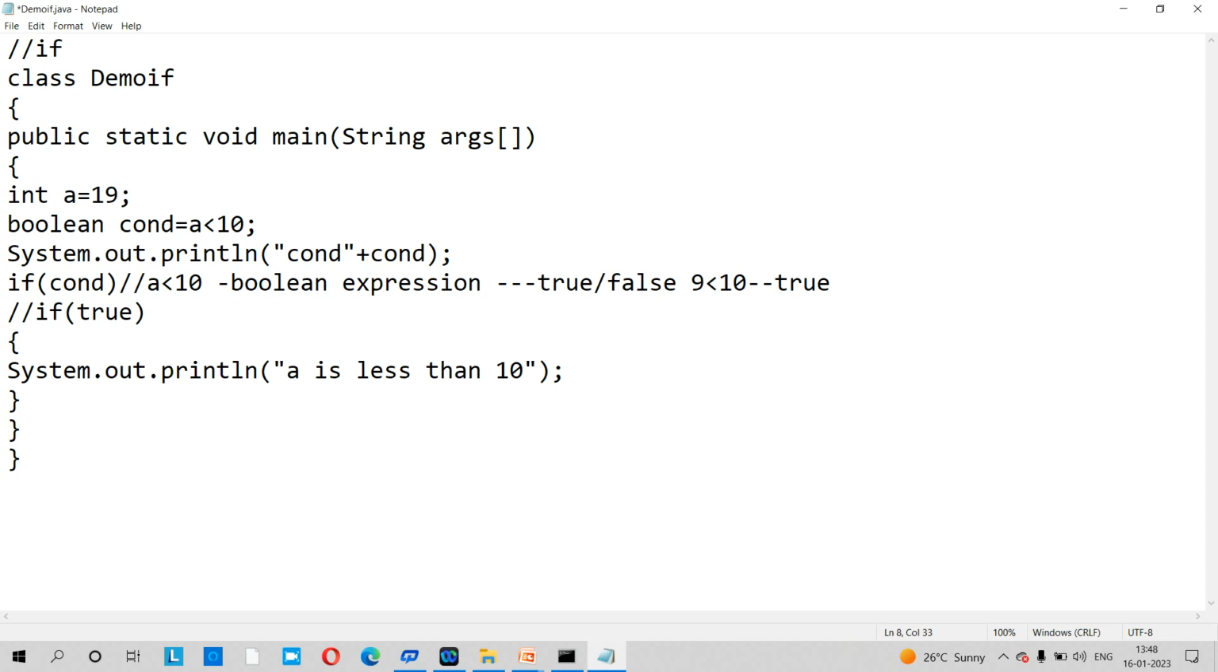I am giving a less than 10 here because we need to know what a relational operator returns. A less than 10 will return a Boolean value. If the condition is true, it will return true. If the condition is false, it will return false. Here 19 less than 10 is false, so it will return the value false.